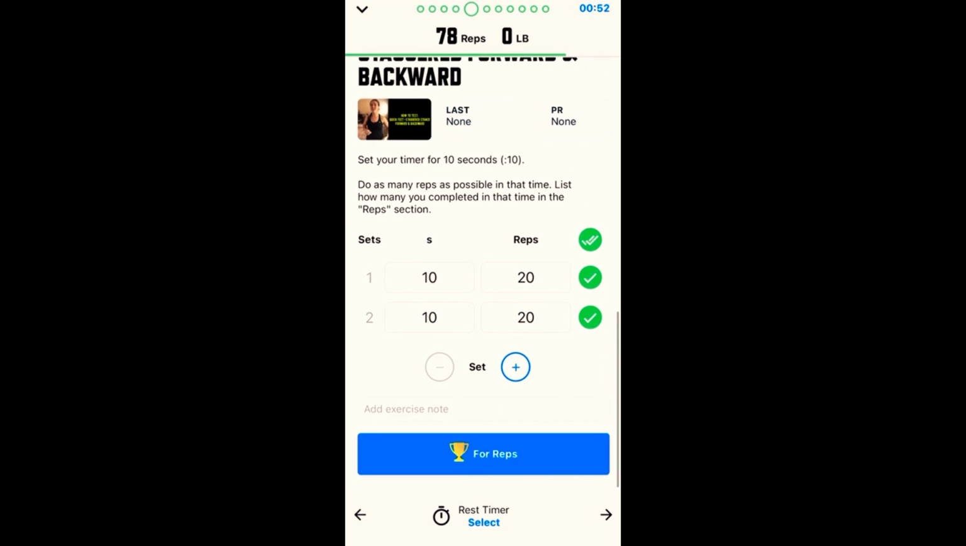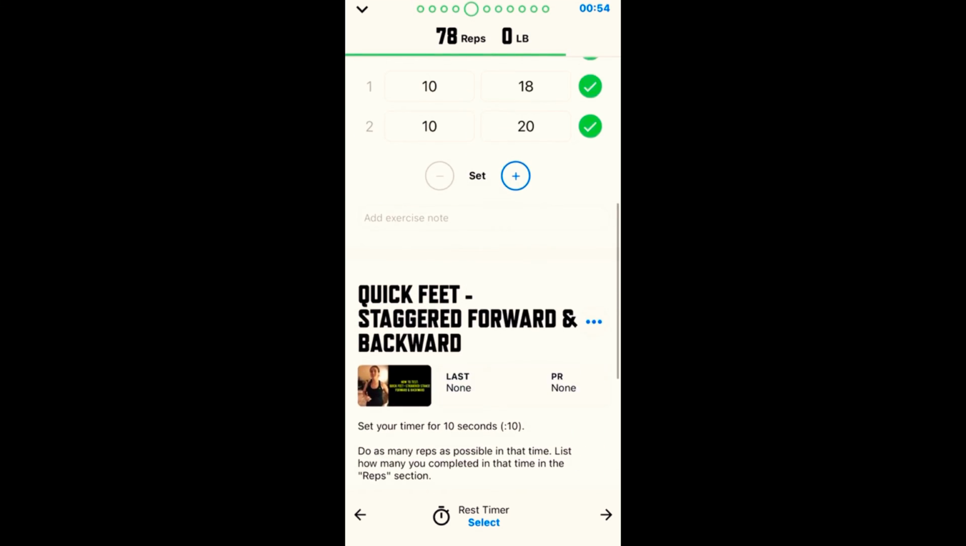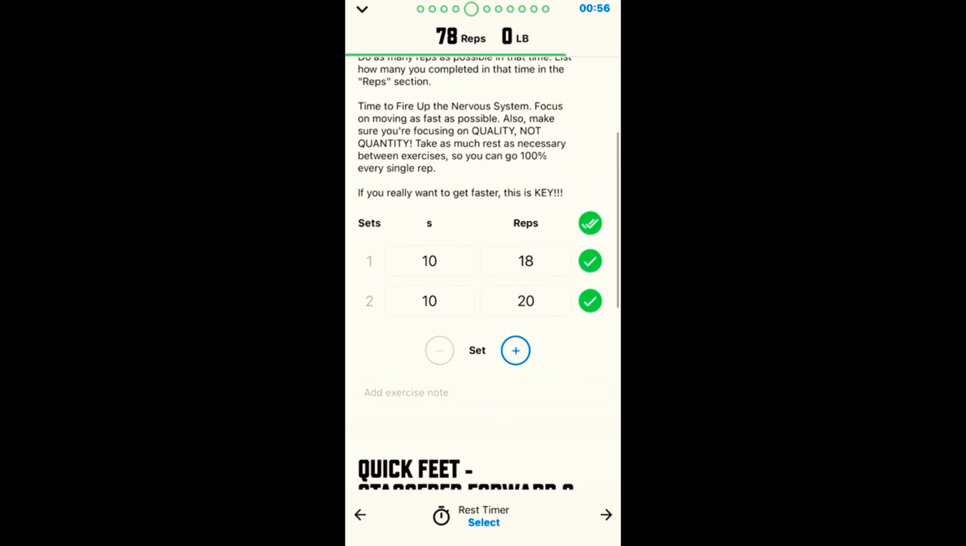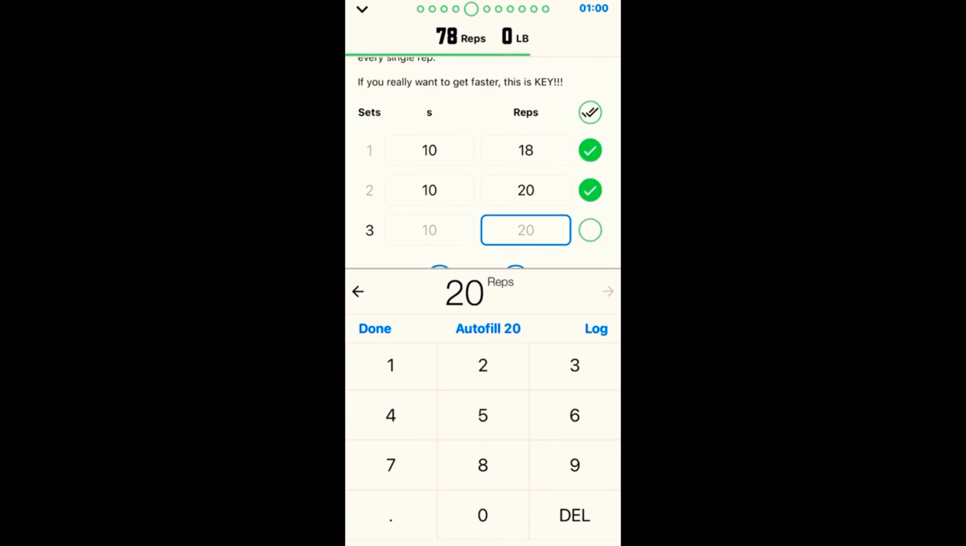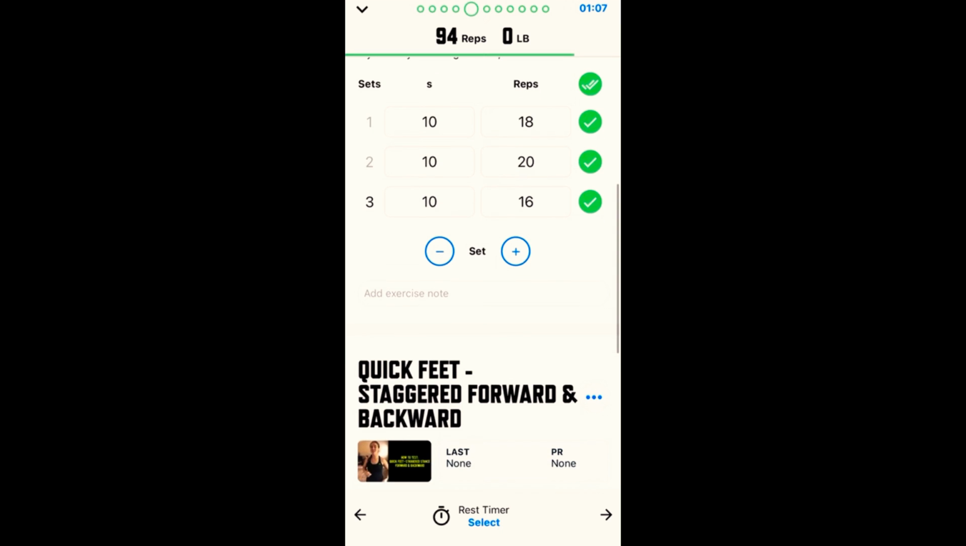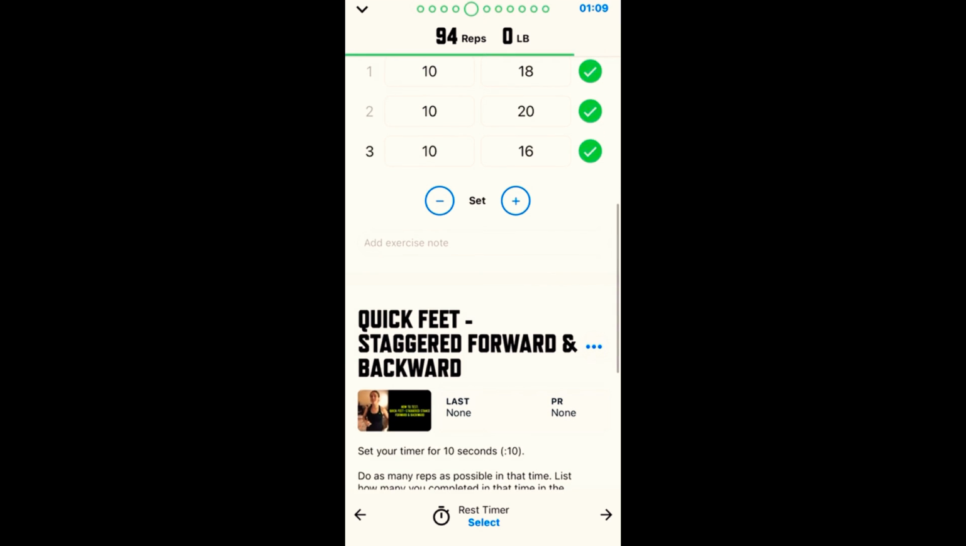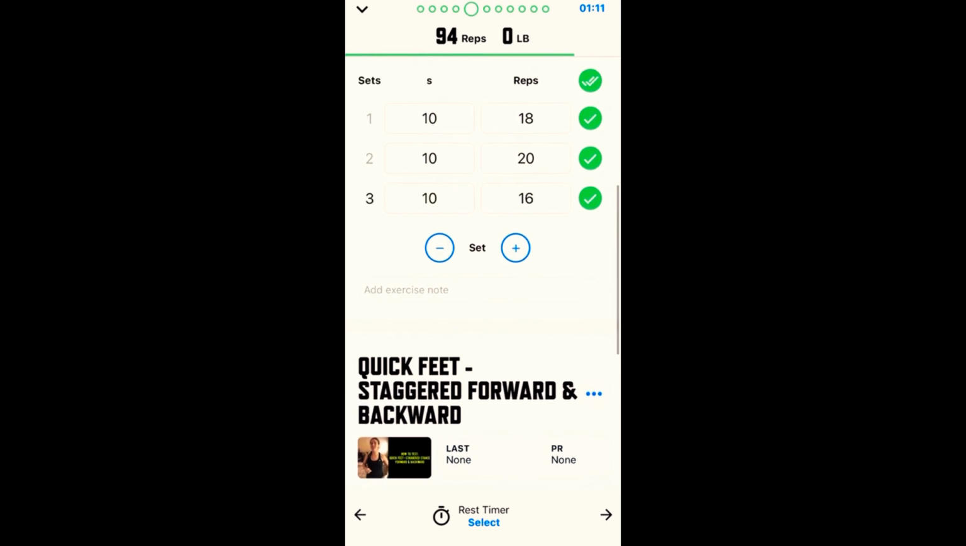Now, let's say I felt really good and I wanted to add another set. I could press that blue plus button and then enter whatever my score was that time. Maybe I was a little too ambitious and wanted to get another set in, but actually didn't get as many in.